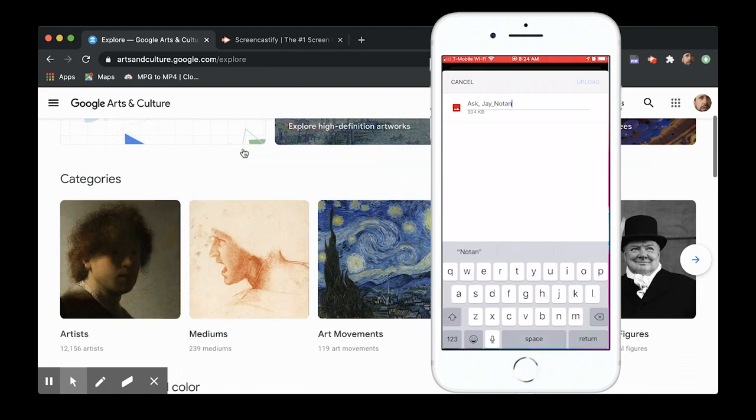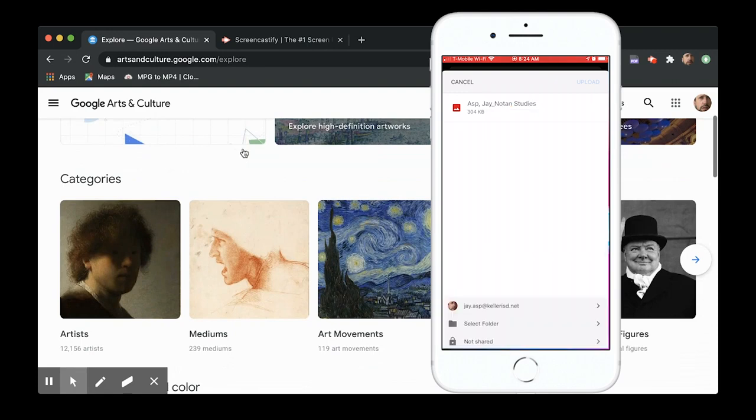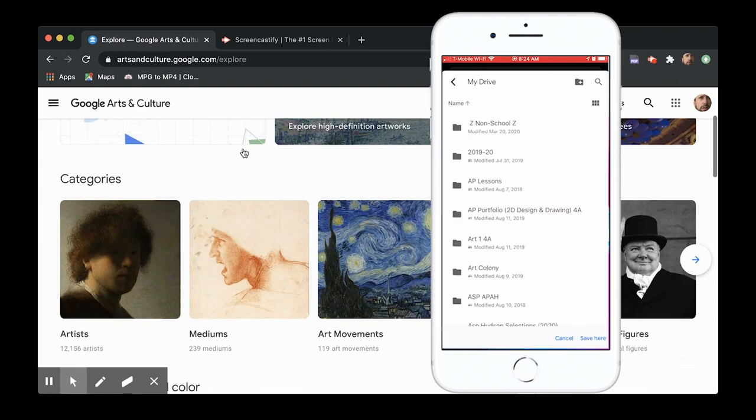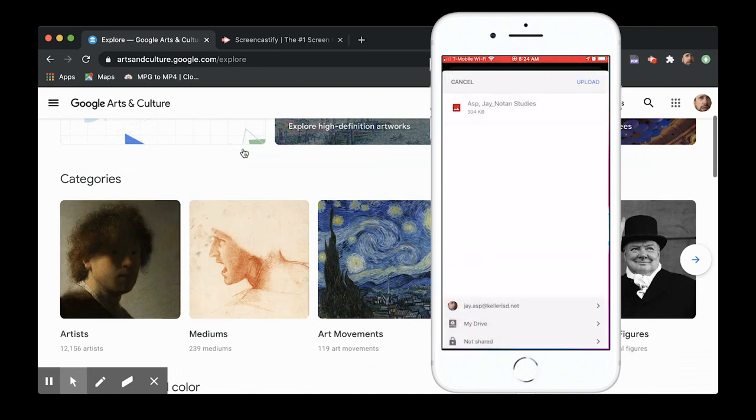Once you've proofread your item and retitled it, you just have to select the folder that you're moving it into, click save here, and then upload. And then I will print those images for you so that when you come to class next time, you have them to work in the way that I'm going to show you in the remainder of this video.